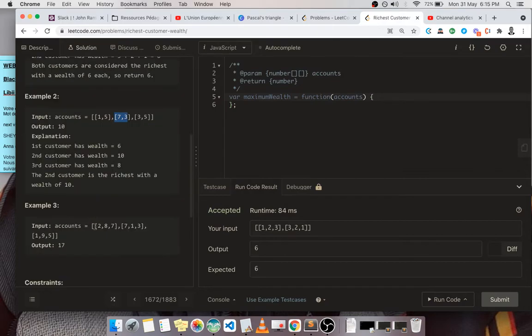Now let's get to the third scenario. There are 3 clients. The first one has 2 plus 8 plus 7, which is 17. This one has 11, and this has 15. So 17 is obviously the highest bank account, so that's why we display 17.